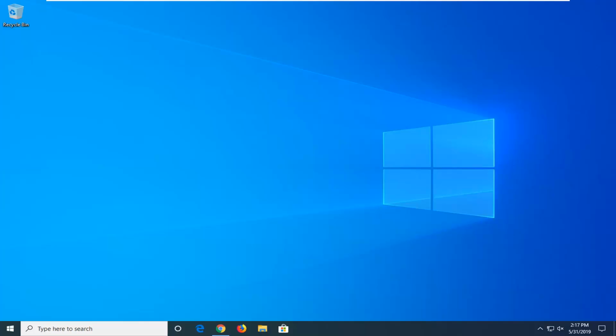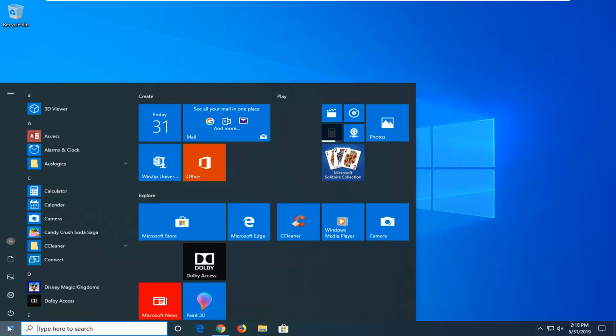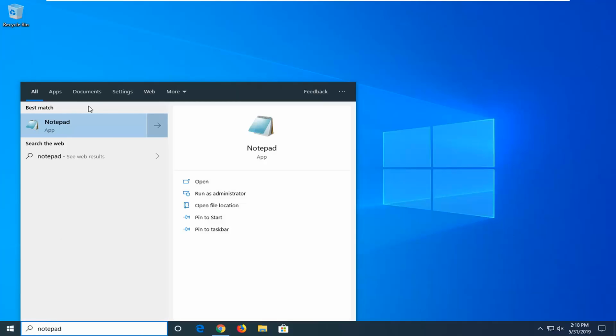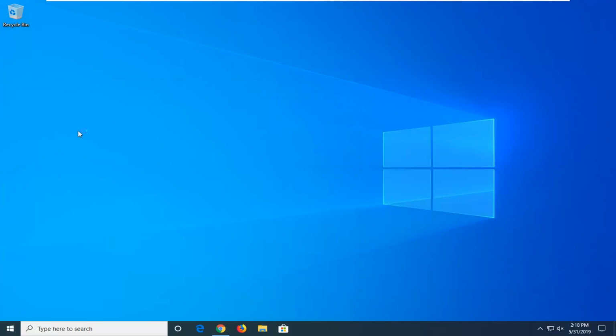So we're going to go ahead and start by opening up the start menu, just left click on the start button one time. Type in notepad, N-O-T-E-P-A-D. Best match should come back with Notepad here. Go ahead and just open that up.